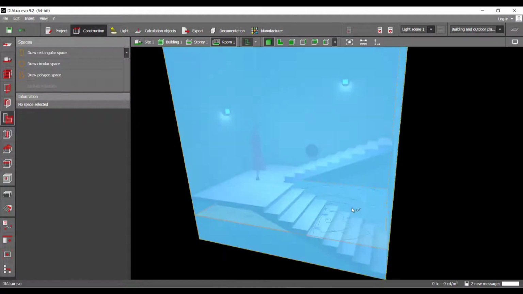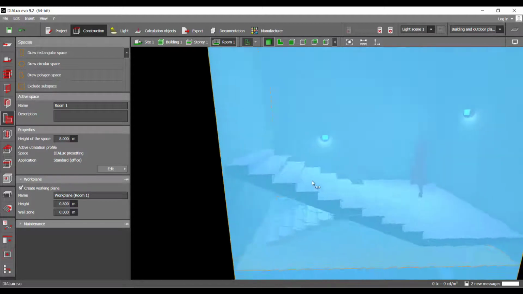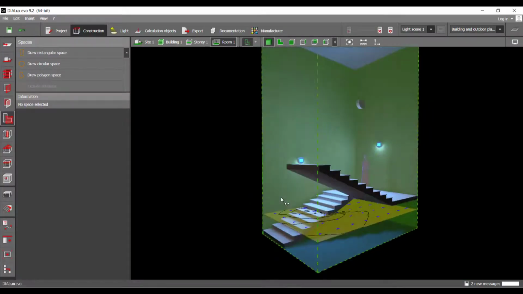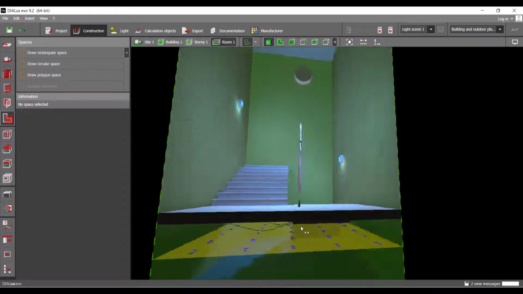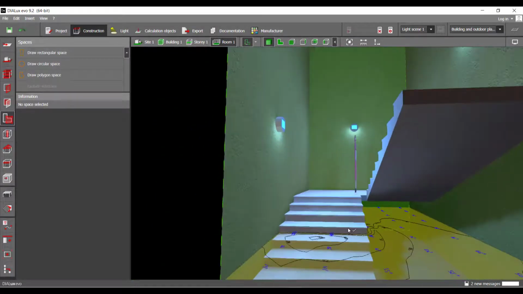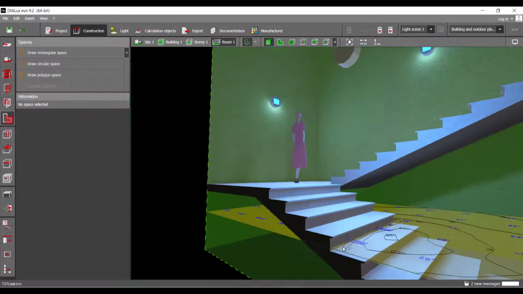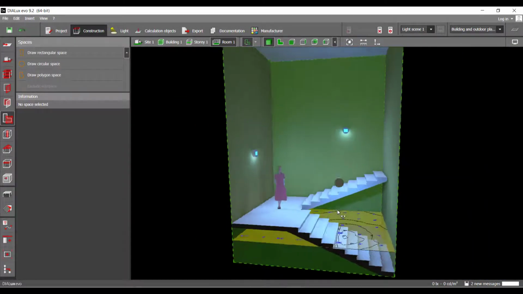Actually, the work plane is not always useful. We sometimes need to delete it. In the case of staircase lighting, the work plane, as you can see it here, might be under the stairs themselves, or even go through them. So it's not really useful.